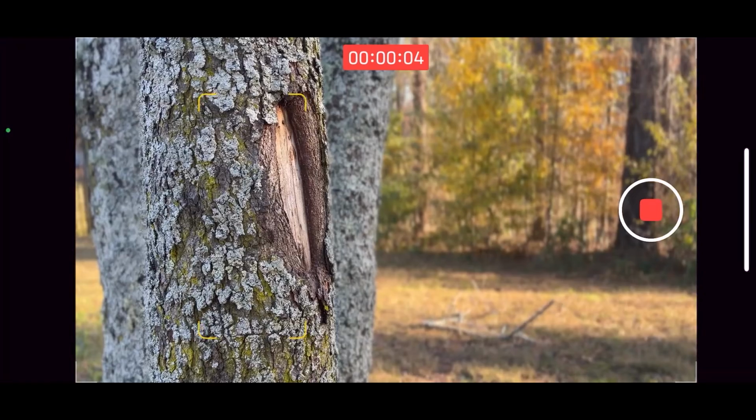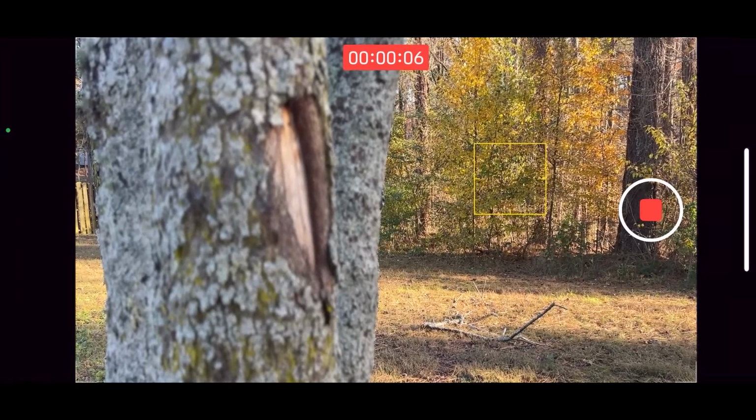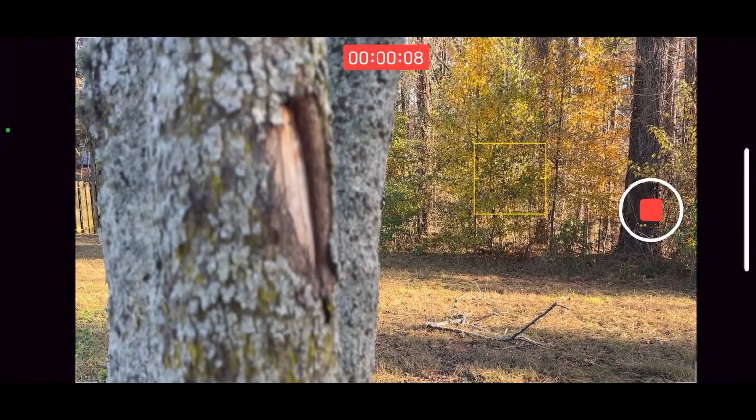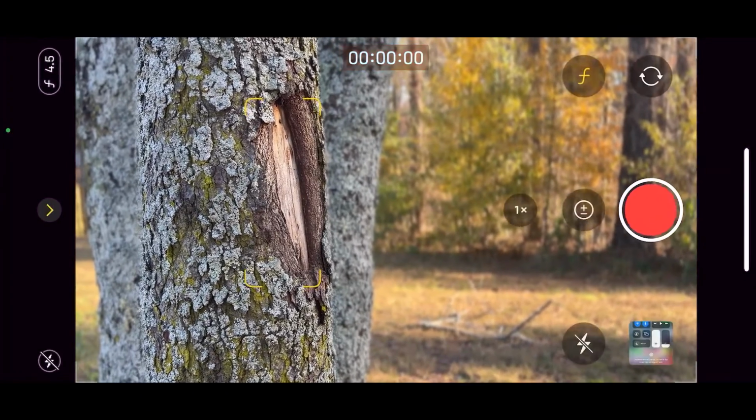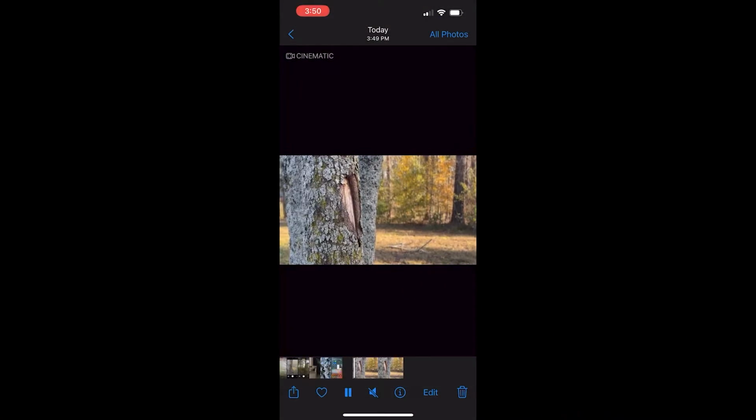So now if I take a video, while I'm taking the video, I can adjust what is in focus. So I'm adjusting on these trees in the background and then back on the tree in the front. Now I'm going to go to edit this video.